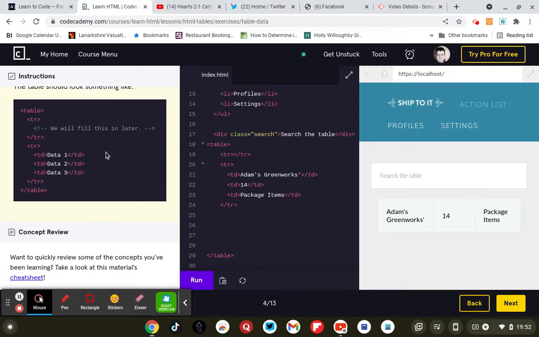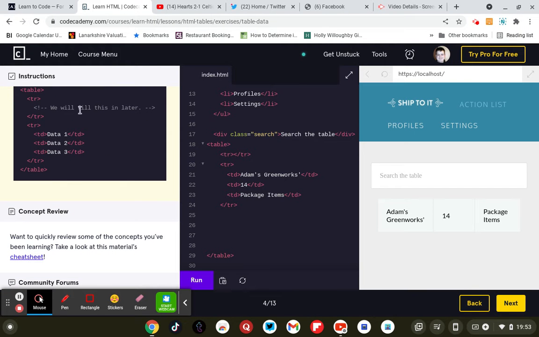See if she looks something like this. Table row, we'll fill this in later. So the second row will be like that.